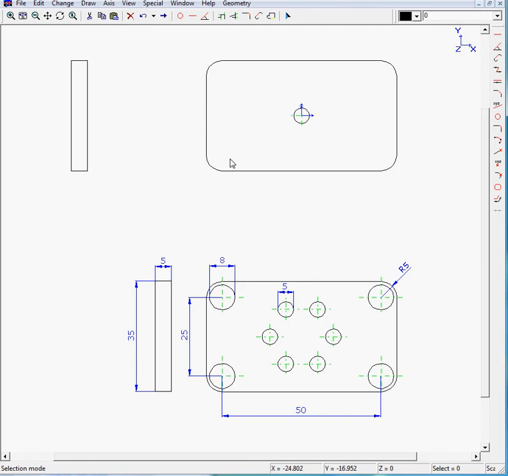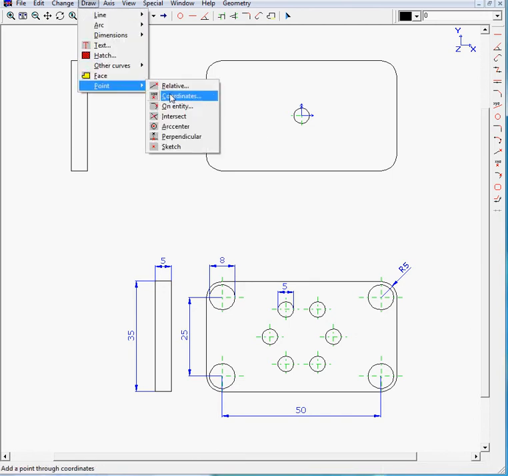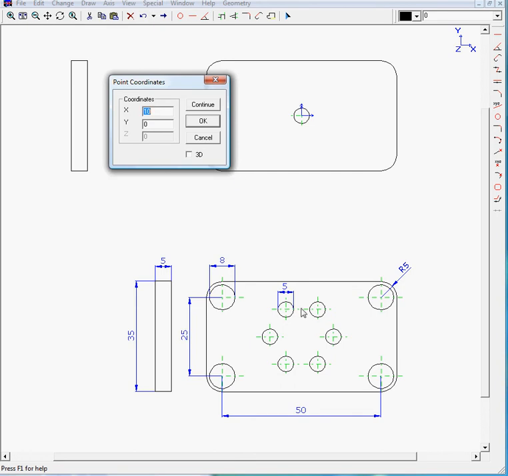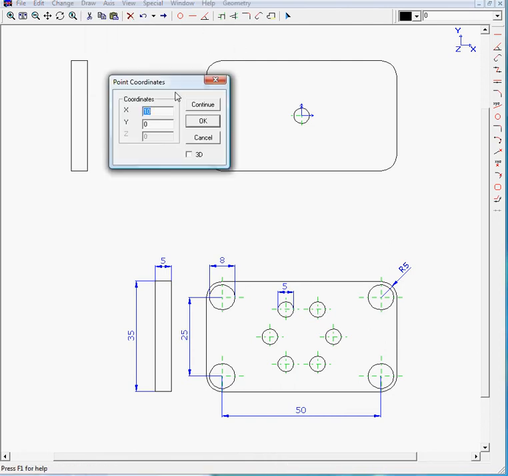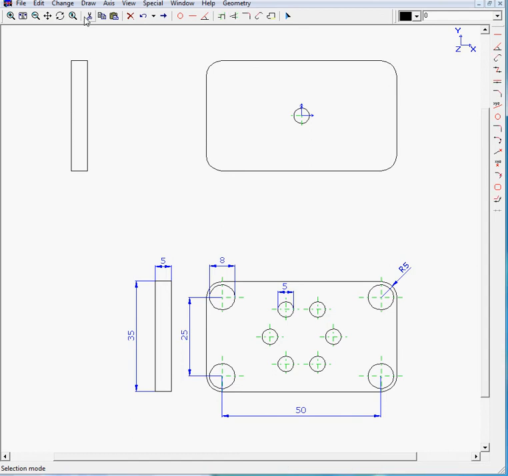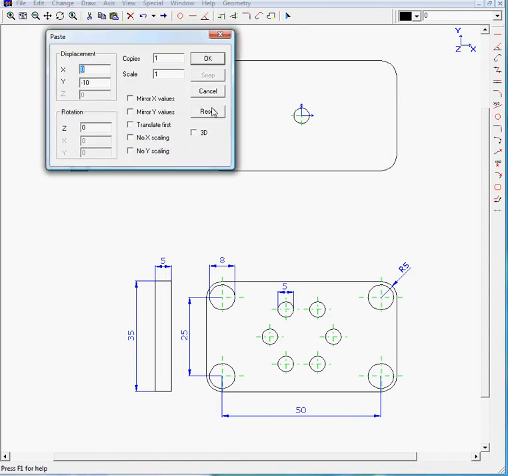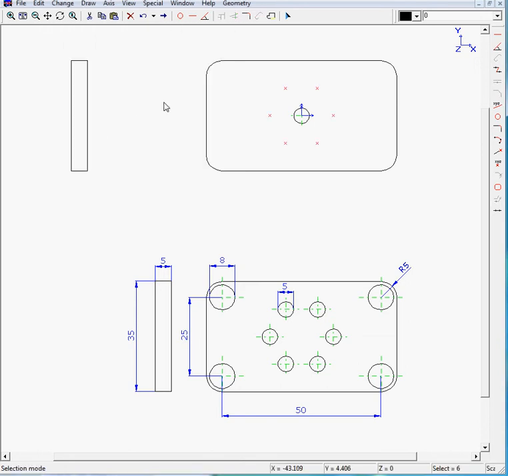Now if we draw a few points in an arc, we can draw point coordinates, which in this case would be, if you would check this, the distance from there to there is 20. So we will draw a point on coordinates 10, 0. We will cut this point and paste it back into the drawing by entering 6 copies and a total rotation of 360 degrees. So there are our points.